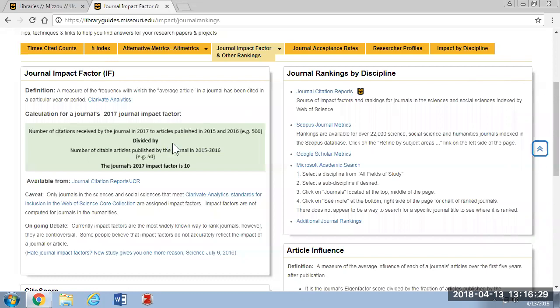So right now we're getting close to having 2017 impact factors. They actually haven't been released yet, but to compute 2017 impact factors, you take a journal and look at the articles in that journal published in 2015 and 2016, and then you see how often those articles were cited in the year 2017. All this information is gathered from an index called Web of Science.